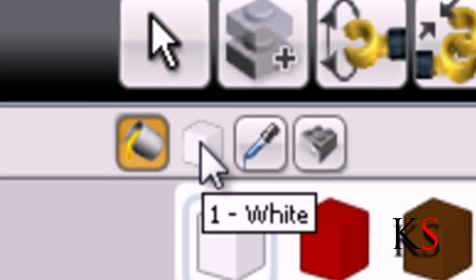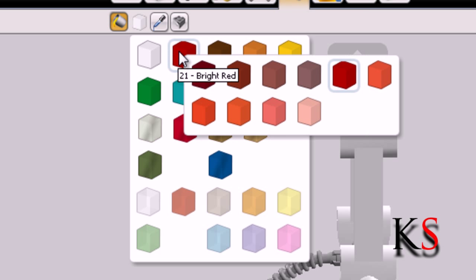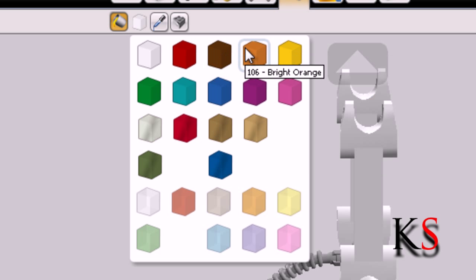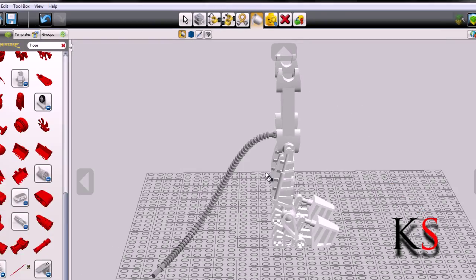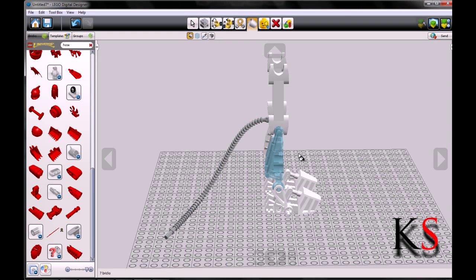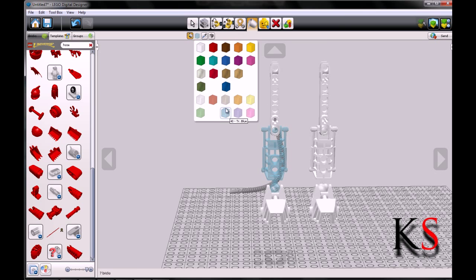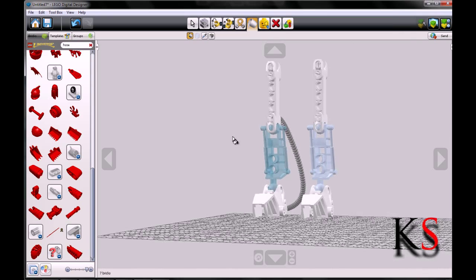You can click on this little thing right next to this paint bucket tool and hold your mouse over the little palettes. They pull up a lot of colors. It's like blue. Then you have translucent blue. You have different shades of that. So that's pretty cool.